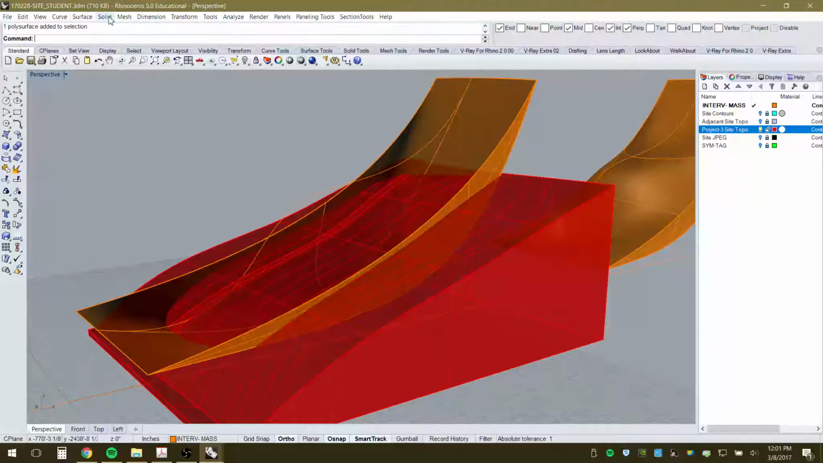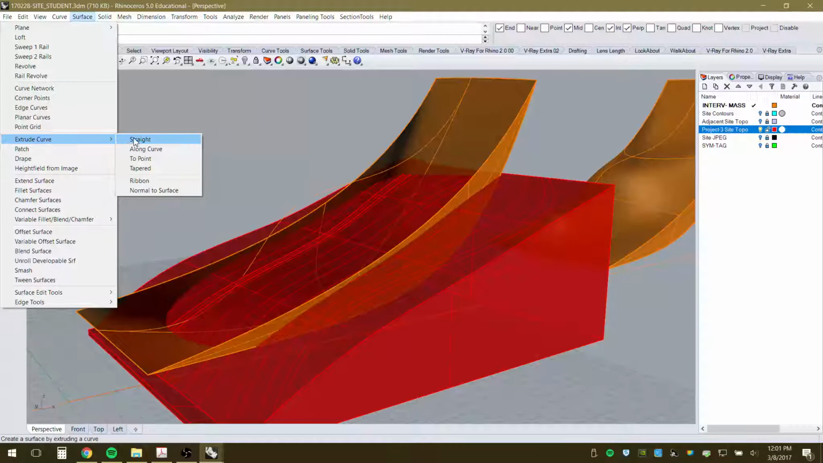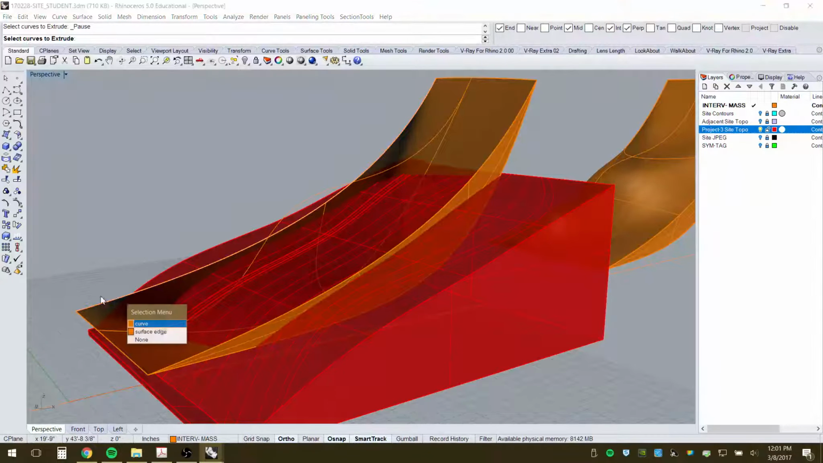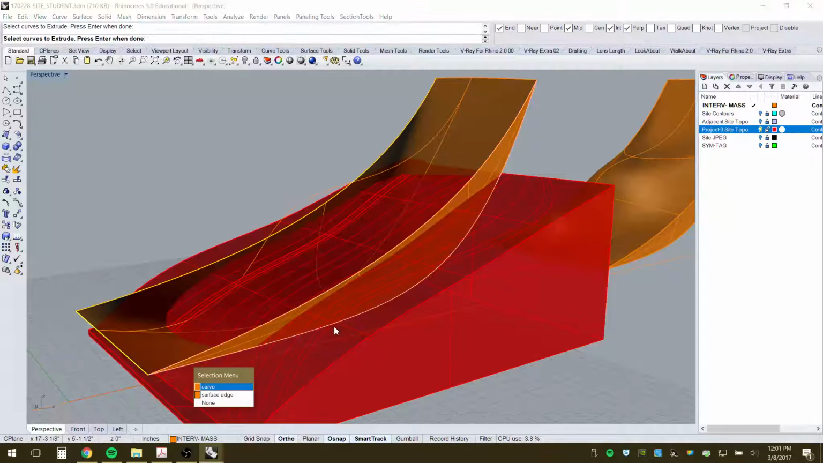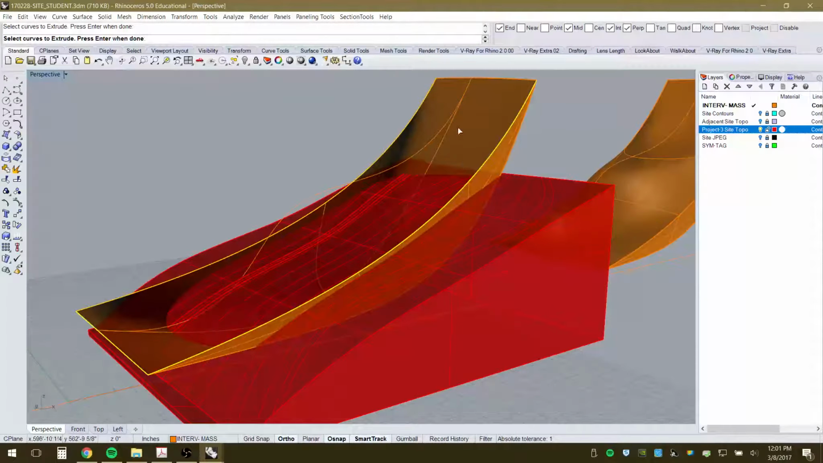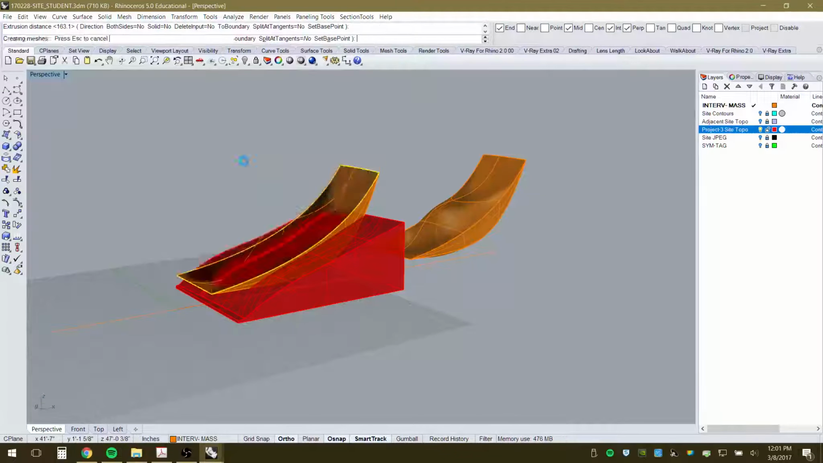Okay, so I want to go into, what do I want to do? I'll go into surface and extrude curve. I'm just going to say straight. So I'm going to select that. All these edge curves I'm selecting. Edge of surface. Now that those are joined, I'll have to select that. And I can right click to enter, and now I can just extrude this straight up.